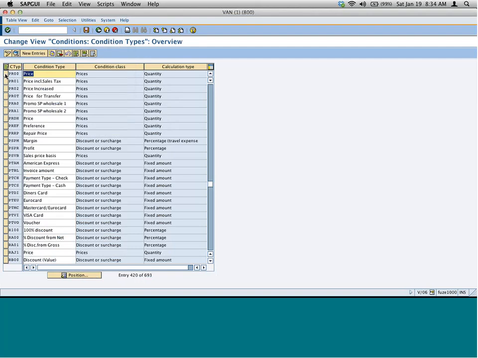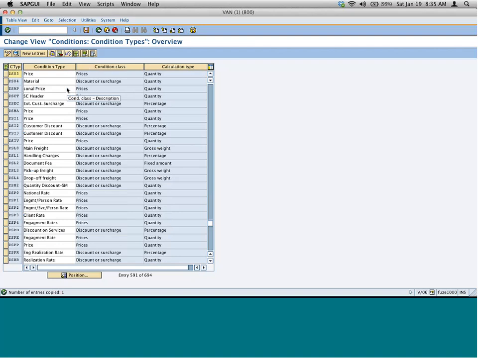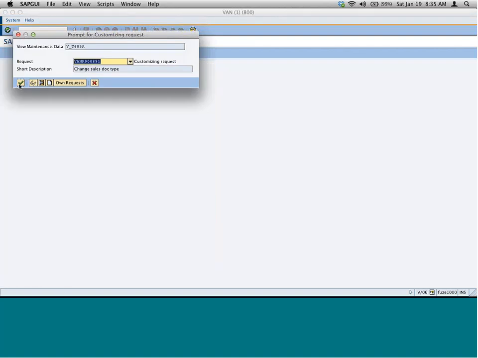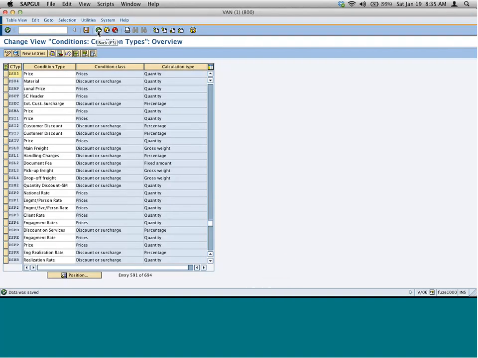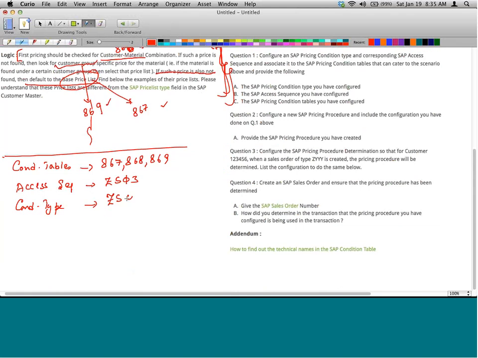PR00. Okay, this is for price. Copy, and you could have any name. And this is where we are associating that with the access sequence. So this is another key point here. Very important. Names need not be the same. The names could always be different. I'm just putting the same name for ease of use. Okay, the names could be different. No problem. Save. ZL03 is our condition type. ZS03. Copy from ER00.